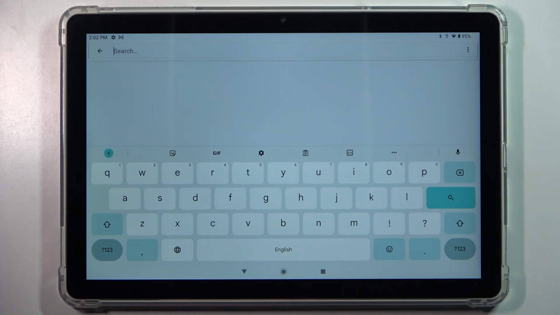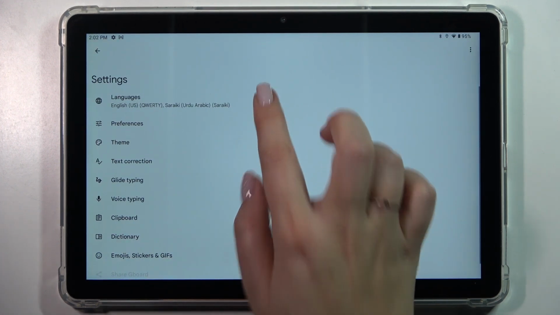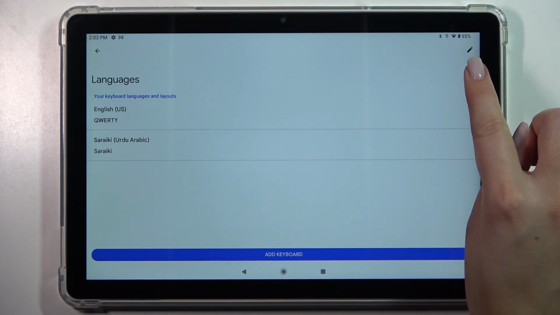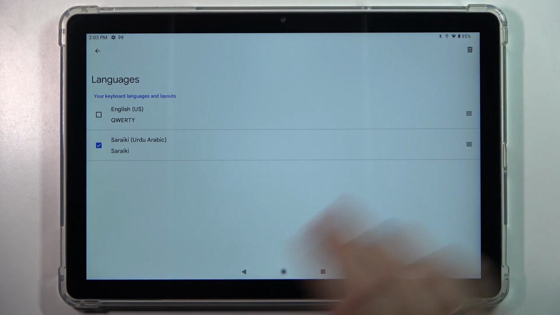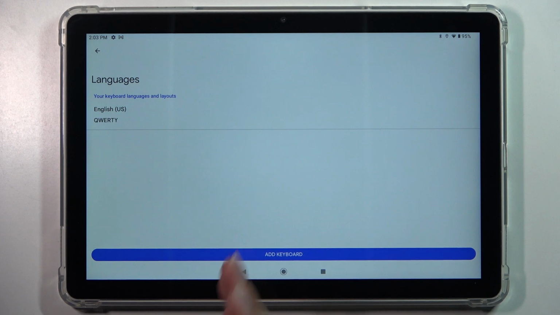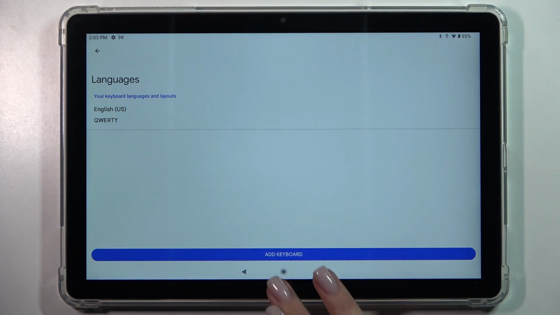So to remove the language, simply enter the settings again, tap on the languages, and then tap on this edit icon in the right upper corner. Mark the language you want to remove and tap on the trash bin icon. And as you can see, we've got only one language applied.